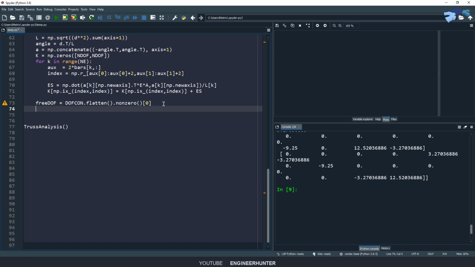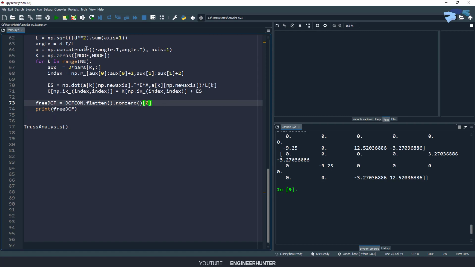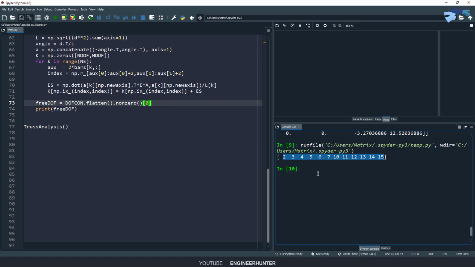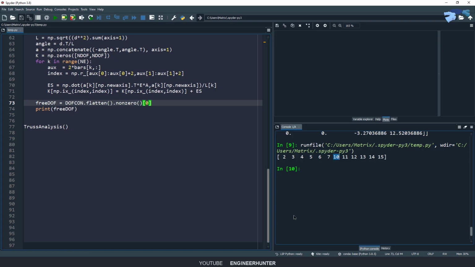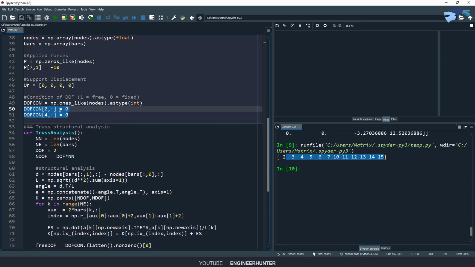Now I will show you the result. So this is the index that is not equal to 0. As you can see here, it starts from 2, 3, 4, 5, 6, 7, and then skips to 10, 11 to 15. So the values it will not take are 0, 1, 8, and 9, because we define these values equal to 0.